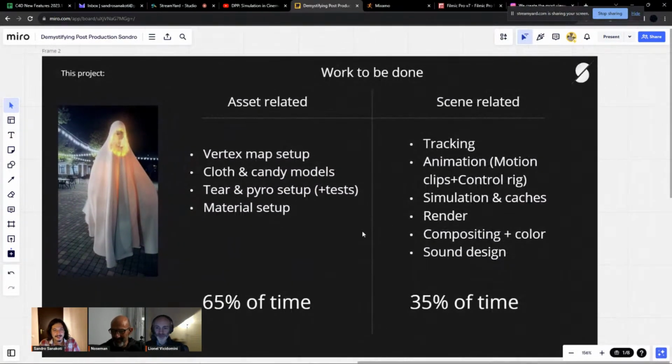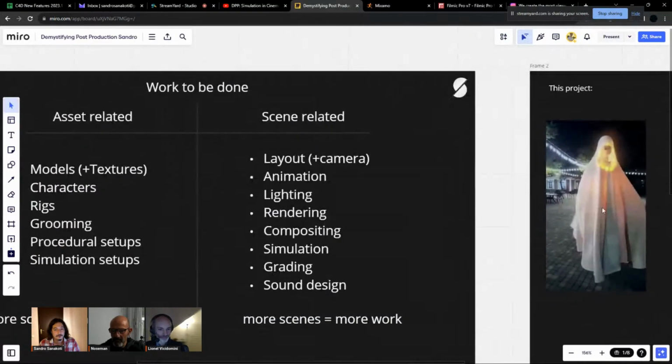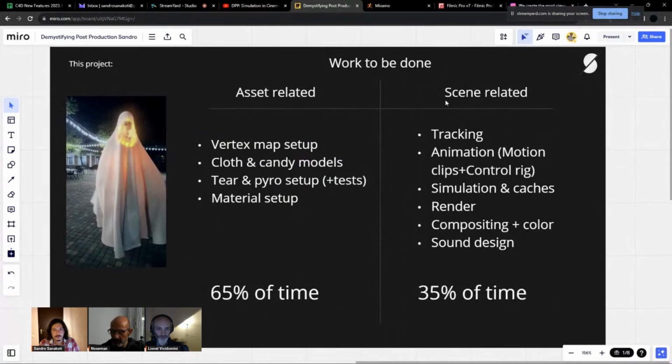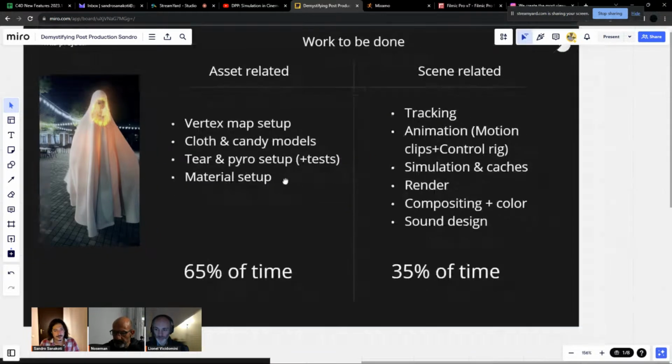Okay. And now, this is related to any project, basically. But in this exact project, I just followed the same logic. For asset related, I had this vertex map setup that I made regardless of what the scene would be, what timing, what aspect ratio and composition would be. I knew that I had to create this vertex map setup that will further drive my cloth tearing, pyro ignition, and material. And I made, of course, some models and so on.